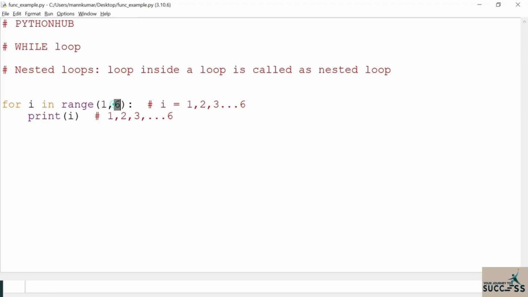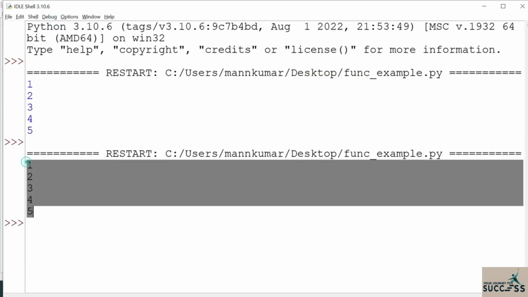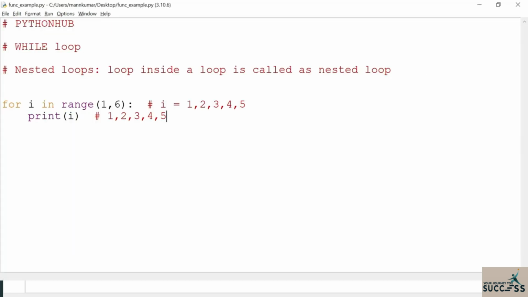It is printing only till 5, because 6 is the end index. In the range function the end index is exclusive, that means we have to exclude that. Whatever the number is before that, till there only we need to take. So in this scenario, my maximum i value is 5 only. I have to take till 5 only.